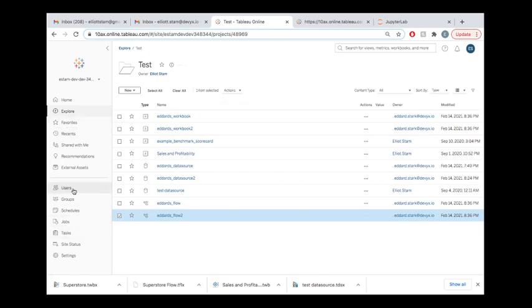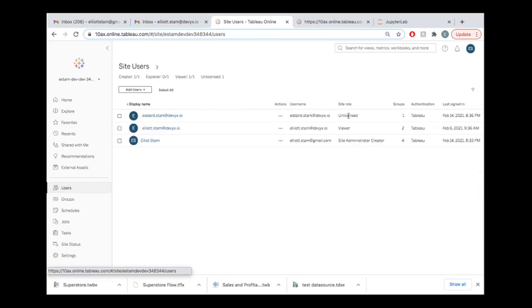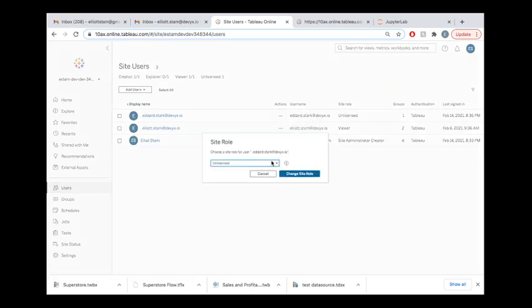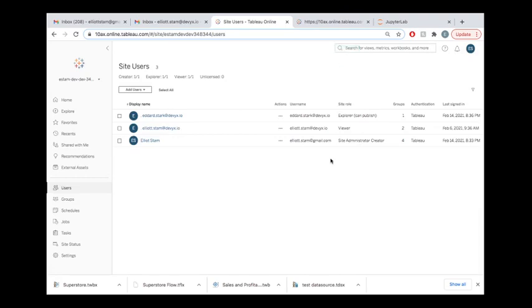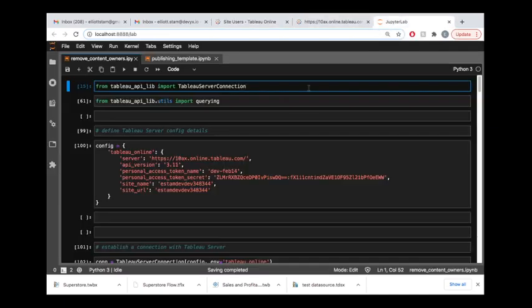But first, let's change this user back from unlicensed to the role that he had before. Let's say Explorer can publish. And the reason I want to do this is just to show you that by the time we get through all the steps we're about to run through, we will remove this user from the site, and we will get no problems with having him owning content still, and then they'll be successfully gone. So let's take a look at the code that we want to start running.